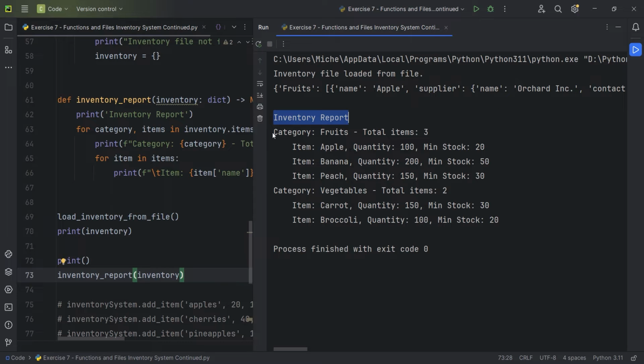How cool is that? First we have the category, which is fruits, and the total items is 3. Inside we have apples, bananas, and peach, and then a second category that is the vegetables, and we have 2 items, carrots and broccoli, with their quantities and minimum stocks.